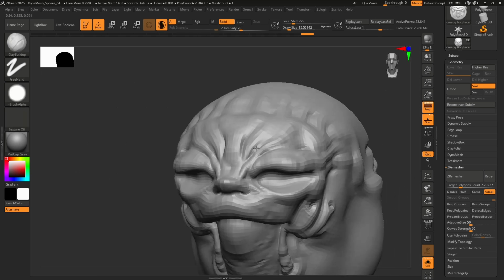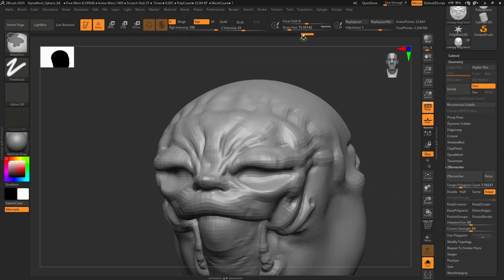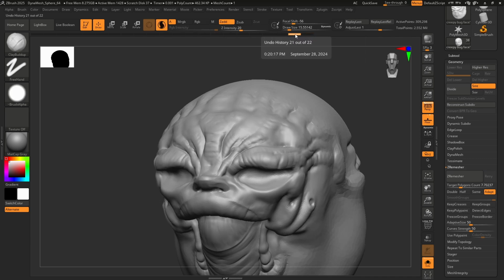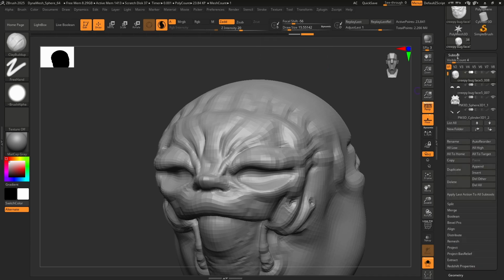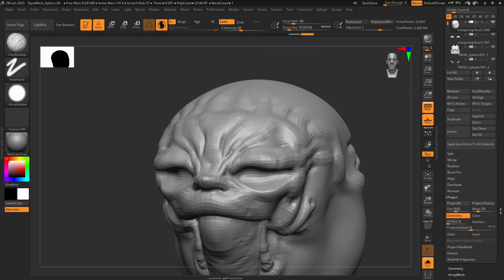It's just gone. So what we're gonna do is hold Control, and then in your undo history, tap one step back. So one step back was our bad geometry. One step forward is our good geometry. When you tap, you make this little marker. We're going to go to Subtool and down to Project. You want to make sure PA Blur is set to 0, Geometry's on, and we're going to say Project History.